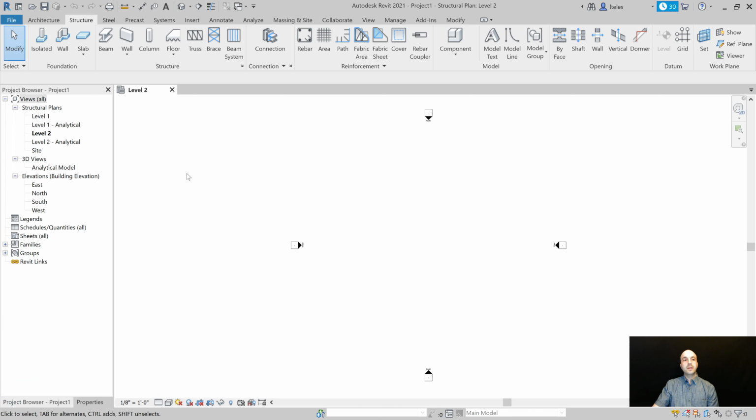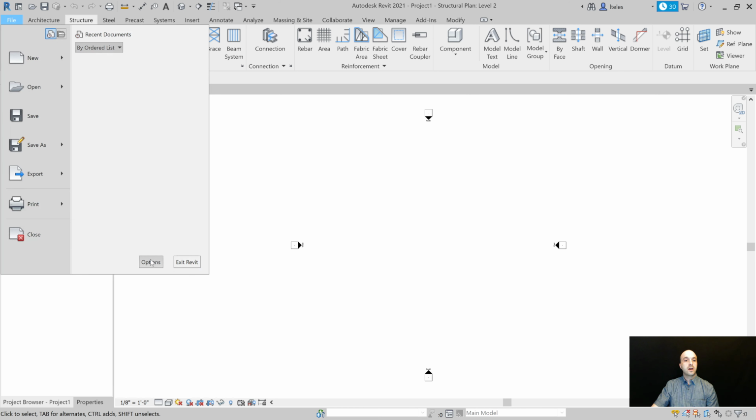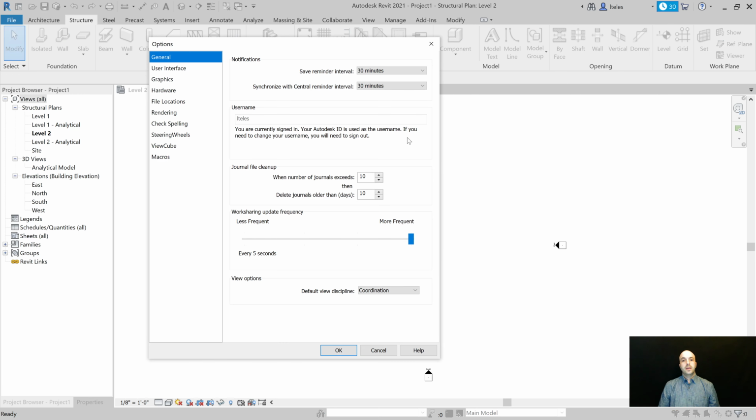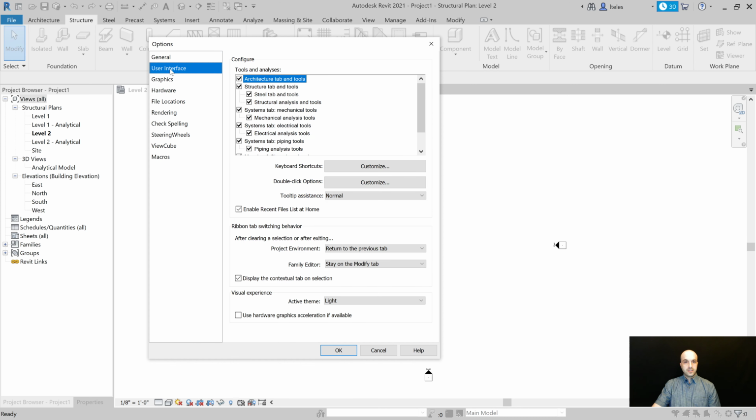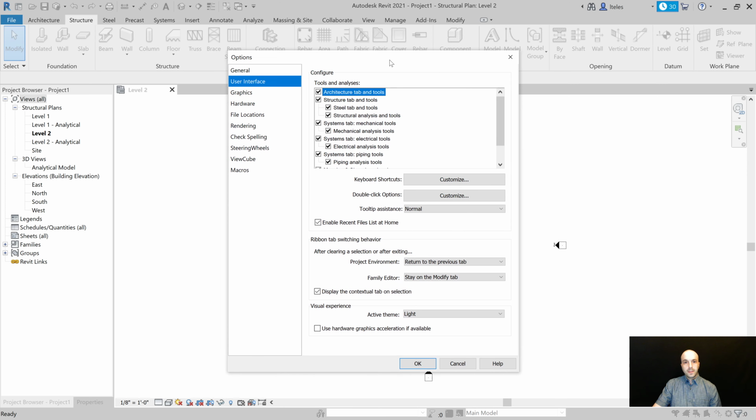Now let's talk a little bit about the File menu. On the top left hand corner under File, Options. Revit remembers any changes you make here as well. Okay, so under the User Interface tab, you see all of these check boxes here. When we're learning Revit, it's not very rare, but it's not common that someone uses each one of these tabs to their full extent.